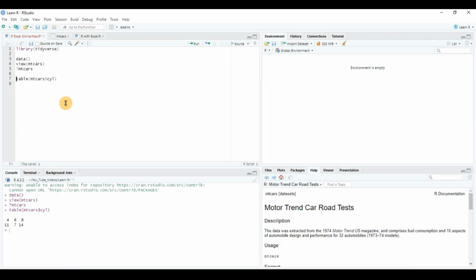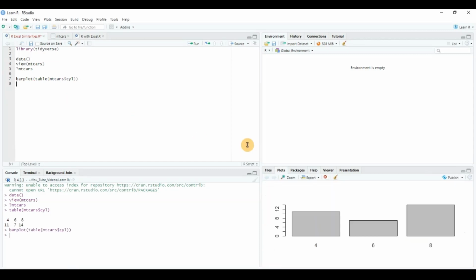I can further do some more analysis, like how we call a function within a function in Excel. So simple, I can call the barplot function. You must be quite familiar with these types of calls in Excel, and hit Control Enter, and you can see I have a plot ready.